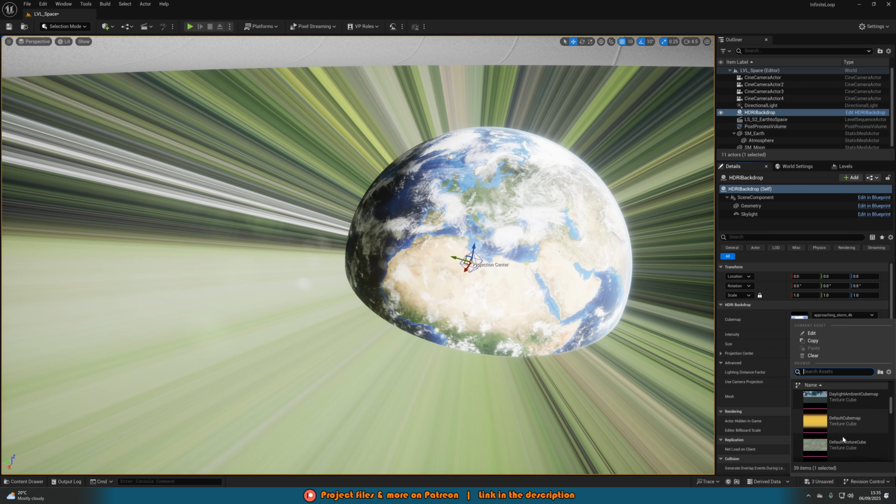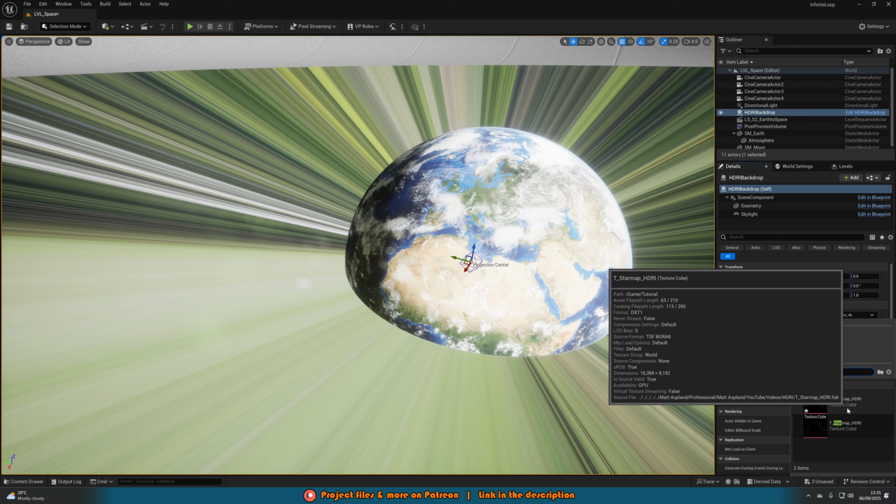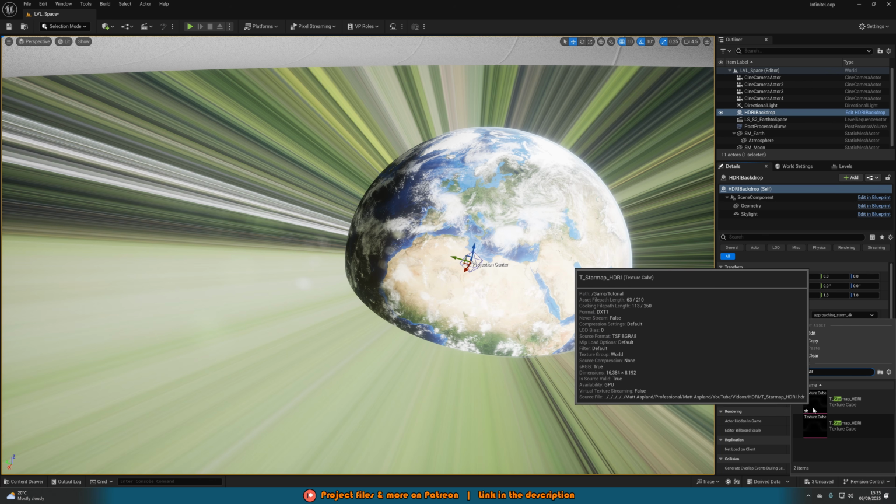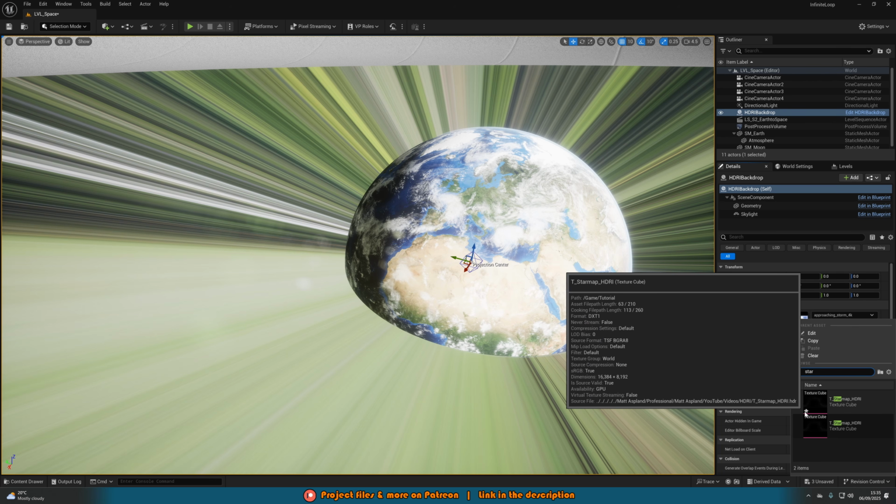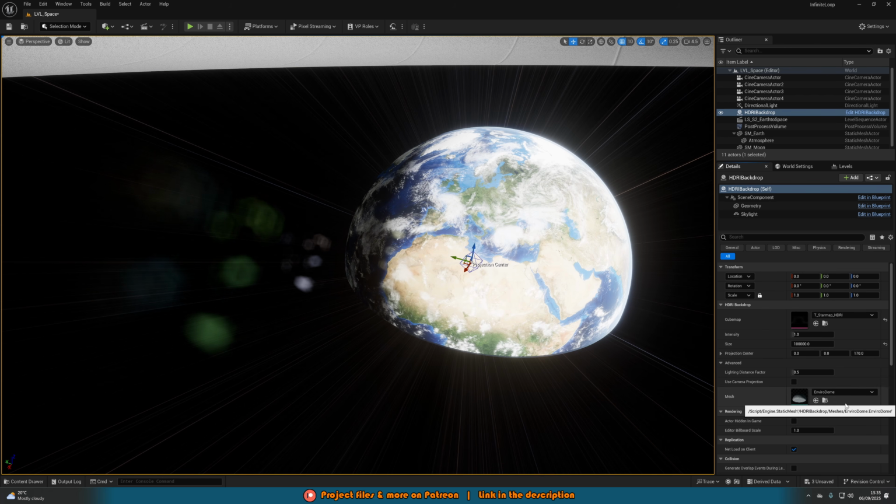So you can see we also have a lot of default ones in here anyway. What I want to do is my star map. So I called mine Star Map HDRI. Now you see I already have one in here from earlier, so I'm going to use this new one which is unsaved because that's the one I just imported. I'm going to select that, and you can see it still looks a little bit stretched.